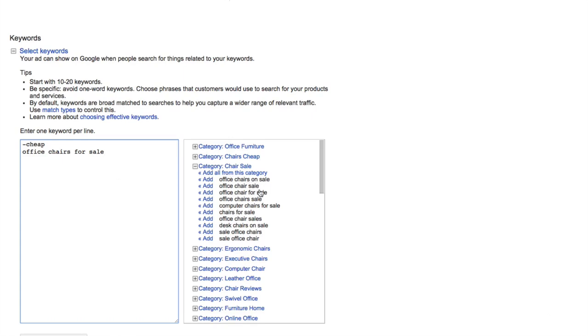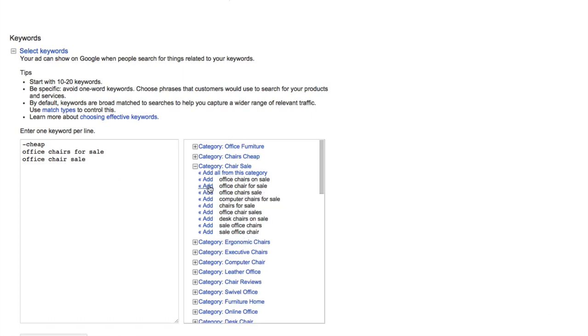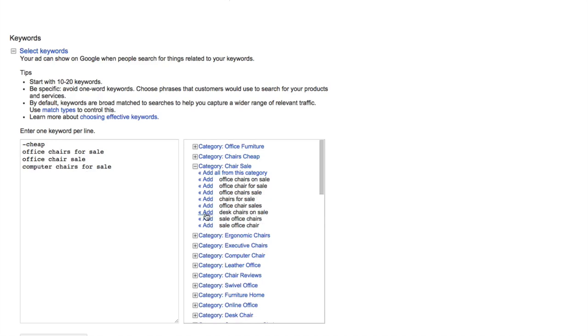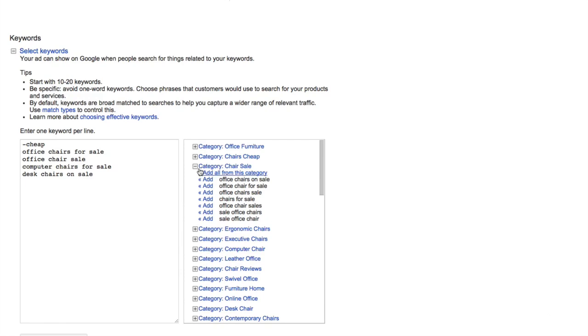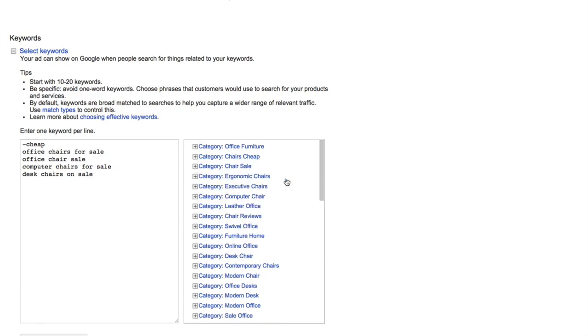So we added office chairs on sale. Office chair sale is a good one. Computer chairs for sale, and that's a great idea because we're not just selling office chairs. The same type of person looking for an office chair might be looking for a computer chair. So computer chairs for sale, desk chairs on sale. That's a good one. Okay, so let's twirl this back up. I got most of the ones I want.